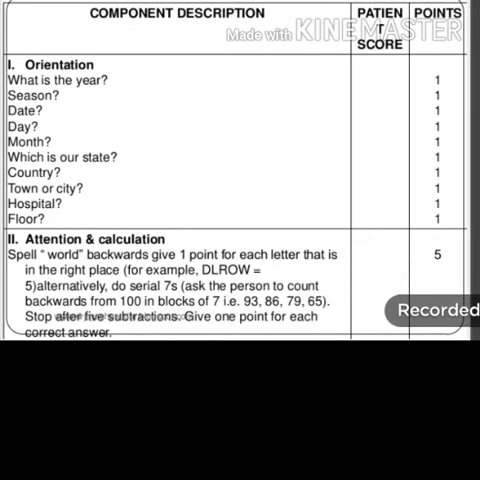In orientation, we assess whether the client is oriented to time and to place or not. In order to know this, we need to pose some questions. Orientation carries 10 marks, so we need to pose 10 questions to the client. If the client gives the right answers to all 10 questions, we give 10 marks.